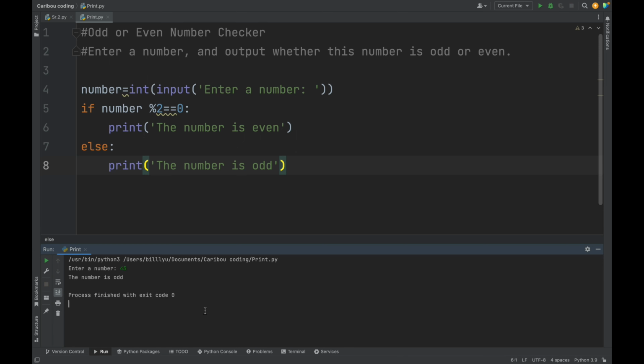45. The number is odd. 64. The number is even.